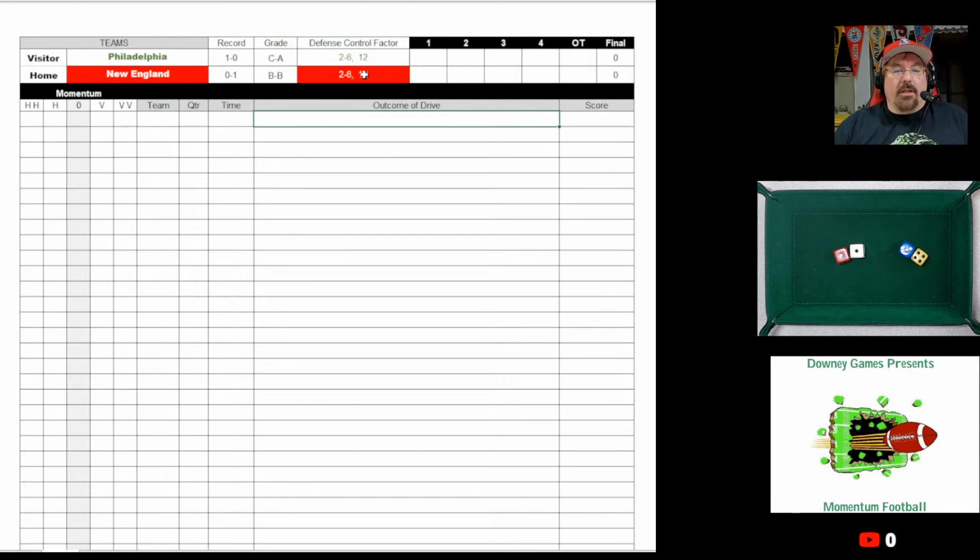So that's the first thing you need to do to set up: get your defense control factor for each team. In this case, they're the same. Now, you'll have cases when you have bad teams against good teams where you might just have 2 to 4, and that's it. Or you might have 2 to 6 and 9 to 12, which I think is going to be the best here. So depending on how good the defense is and how good the offense is, that's where you're going to run into what the other team controls.